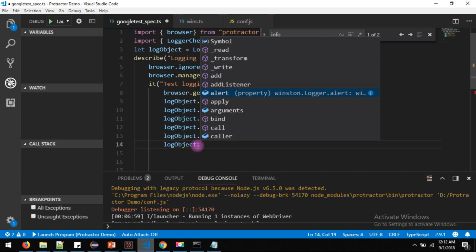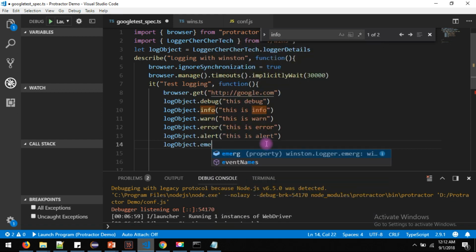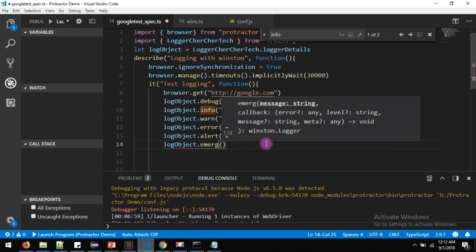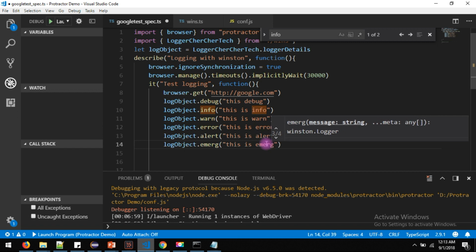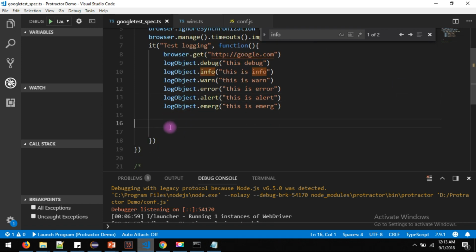So the next one is what few people call fatal in other languages. Here it's called emergency. That means it's a showstopper. After this, the application got crashed and nothing else happens. Something like you just press the login button and the browser got closed, or the application crashed saying blah blah blah, and then you can't do anything anymore. Okay, so this is emergency. Let's call it emerge only.